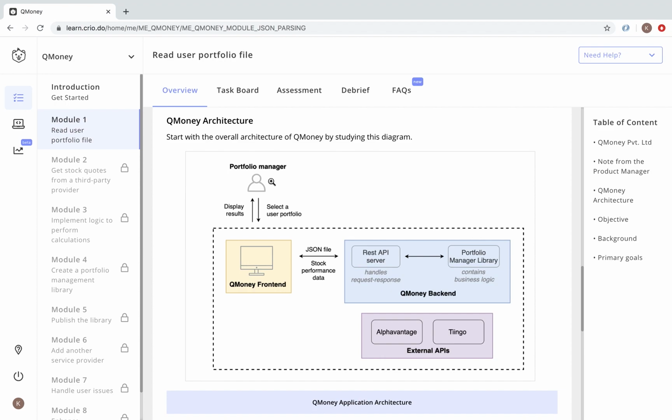In this module, you will read a JSON file that has a list of historical transactions that a user has made and get the list of stock symbols for those transactions. You will be working on the Portfolio Manager library, which needs to implement this functionality.